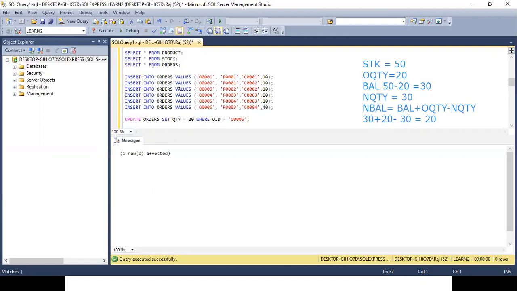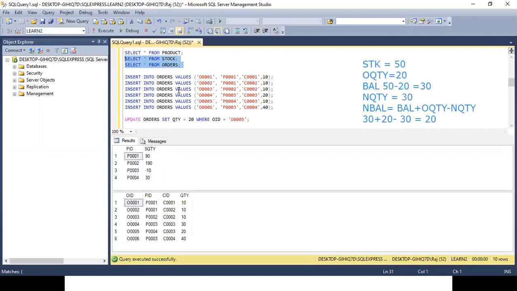The order has been placed. Let's see the stock and the orders. And what is the stock we have now? -10. That is negative. Now this is something which should not be done. How can we accept an order if we do not have a product? If we do not have the stock, we should not accept an order for it, right?